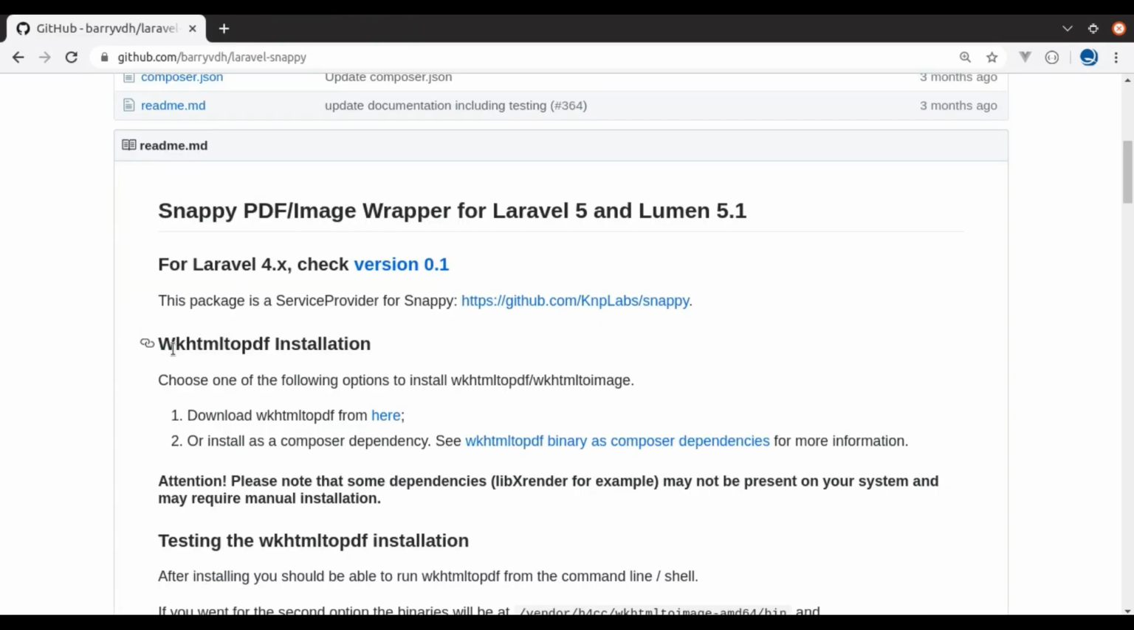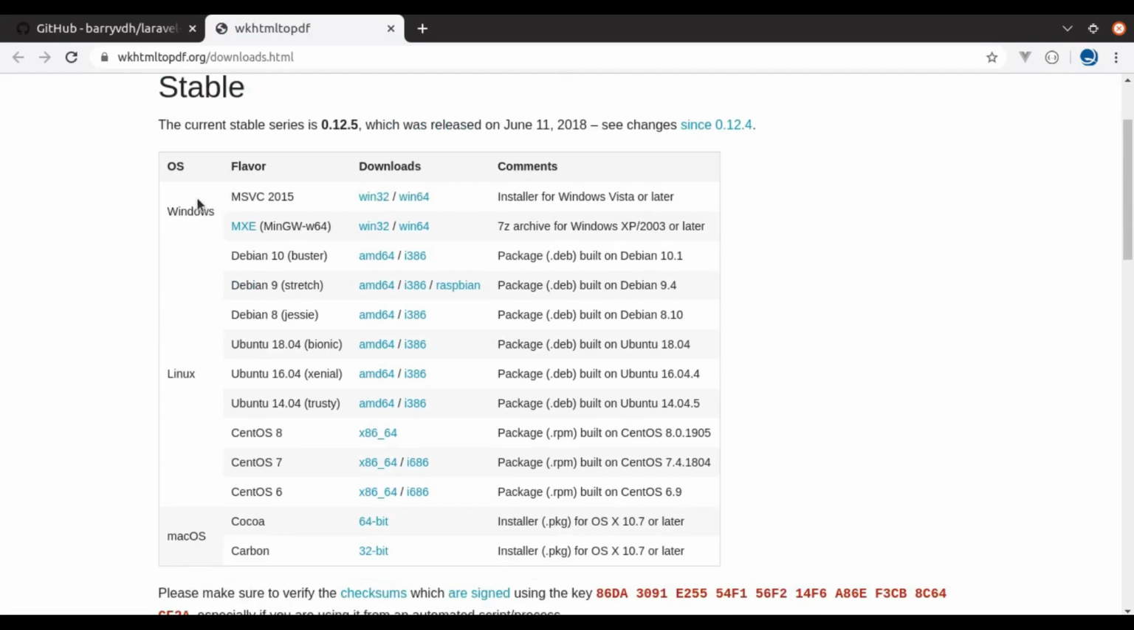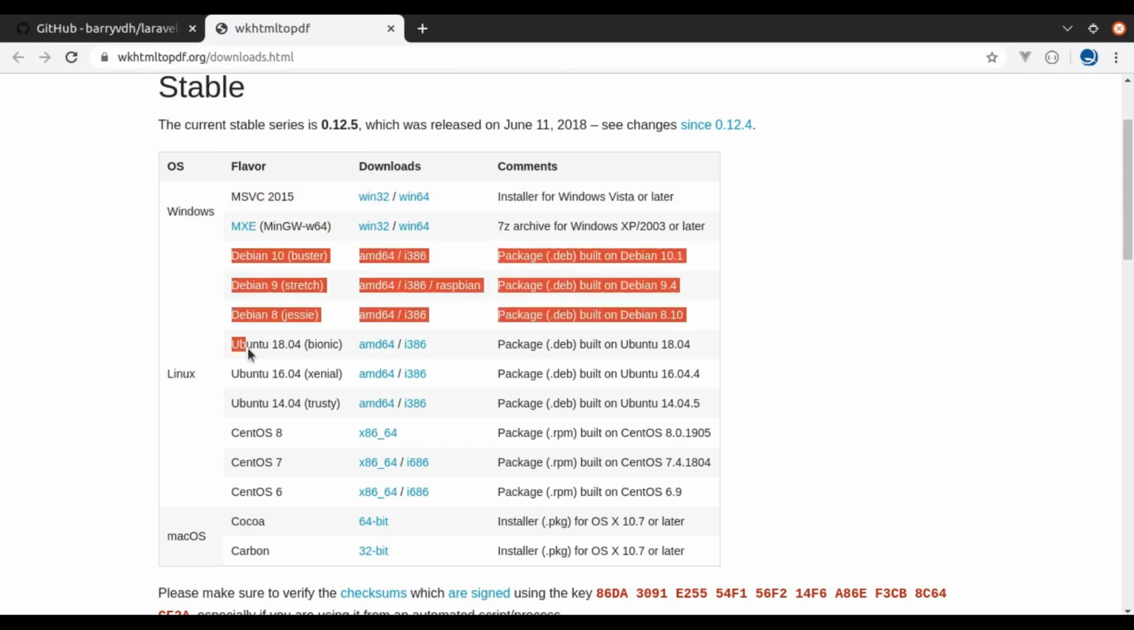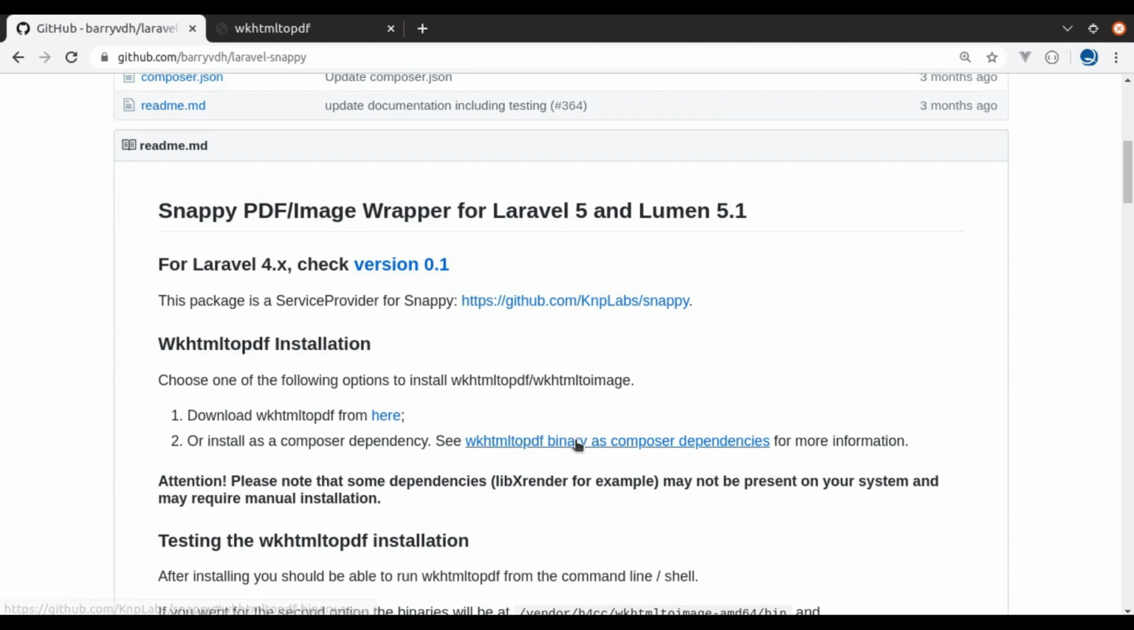This Laravel Snappy package depends upon this wkhtmltopdf binary file. So our first step is to install this in our system. Here we have two options to install it. One, from this link, we can download the binary file according to our system. If you are working on Windows, then you can download this one, and for Linux, these ones, and for Mac, these binary files. And another option is using Composer dependency.